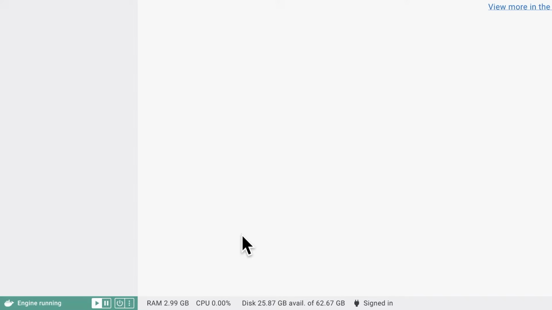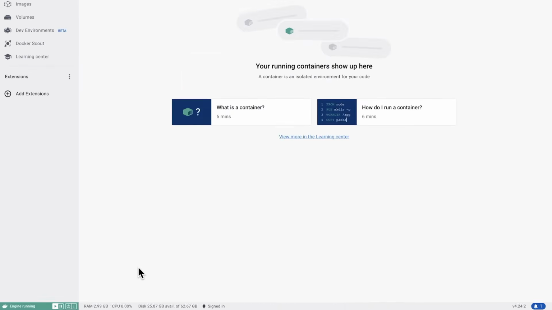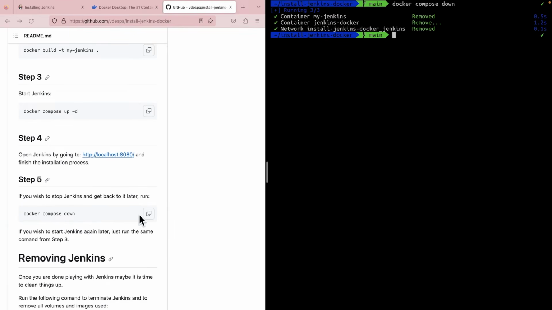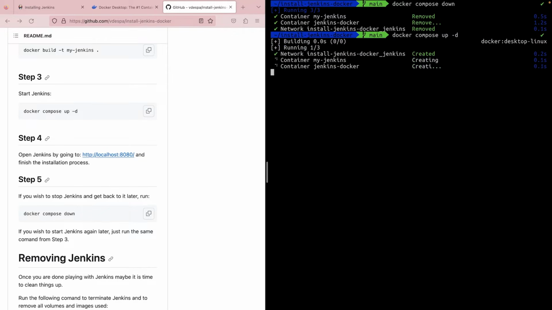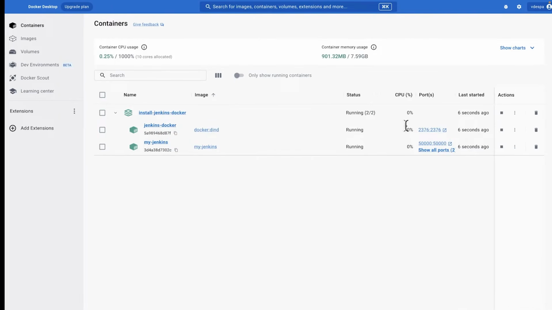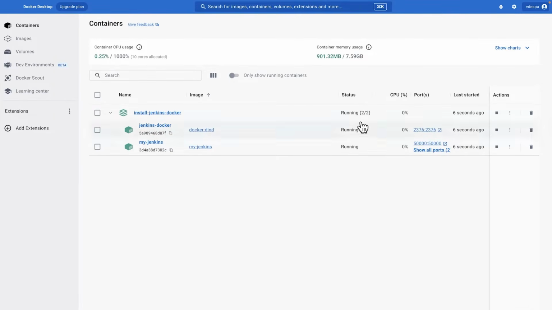Now, when you open it the next time, Docker will not automatically start the containers. So you need to manually start the containers once again. In order to do that, all you have to do is use docker compose up. So I'm going to copy this command, go back here in the terminal, and it will take a few seconds. But this is nothing compared to the installation process, so everything is up and running. We're going to see here our containers, status running, perfect.